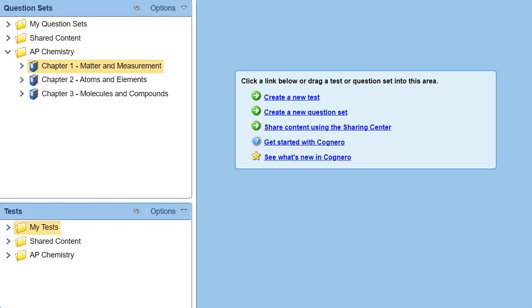Also, we'll be using the Add by Criteria feature to build tests and pull questions from sets, but you can use it to pull questions from sets or tests into other tests or sets as well. Let's get started.